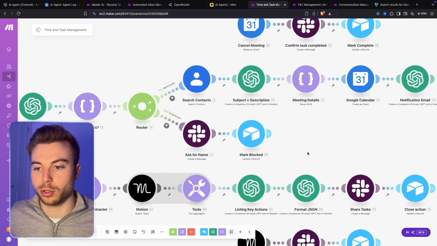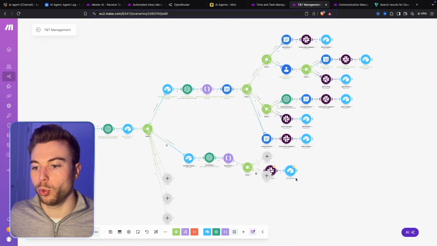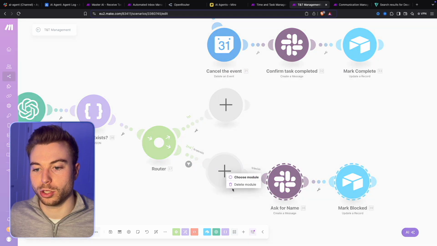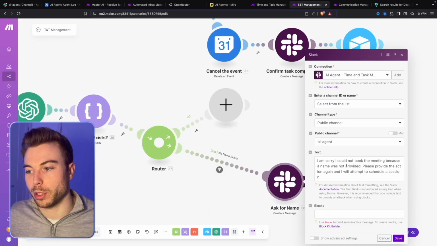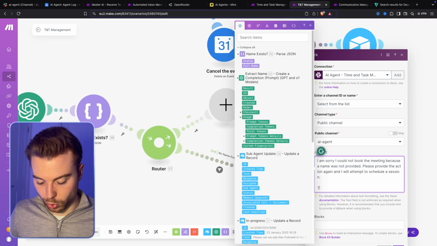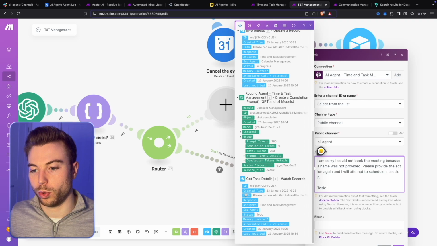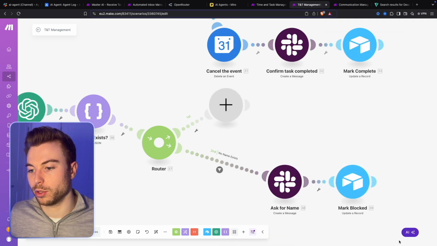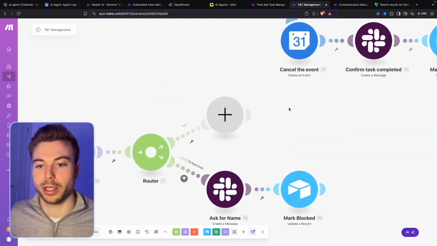I'll just copy these two across because it's not major for this specific action. What it's basically going to do is send a message into the Slack channel that says, as we can see here, I'm not able to complete this action because we weren't able to find the name. We'll just do task, and then add that in here so they know what we're referring to. We'll come down to save, and then we're just going to mark it as blocked because we're not able to go through and complete that action.